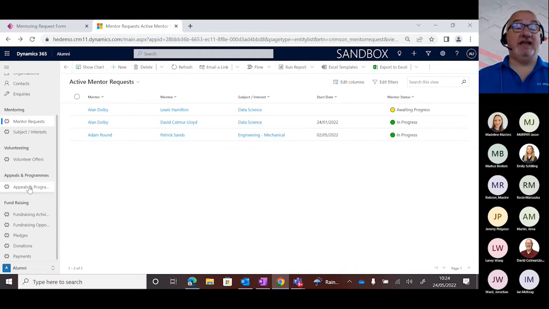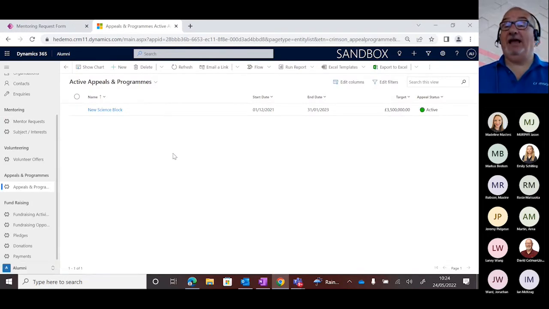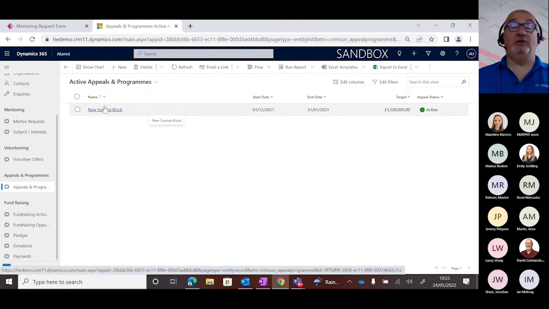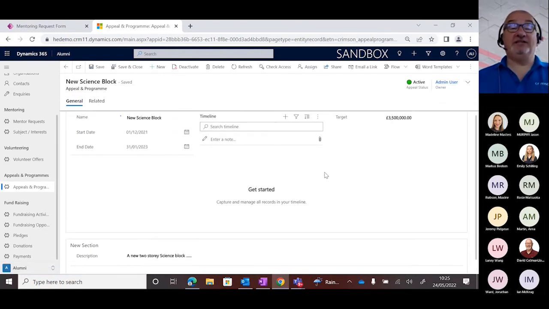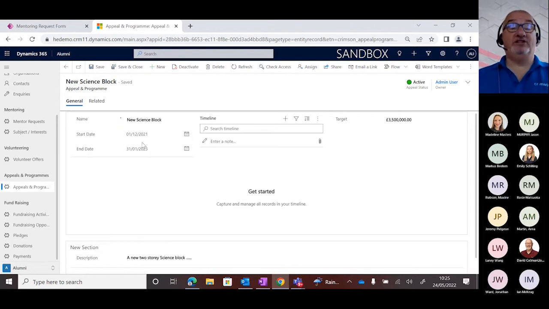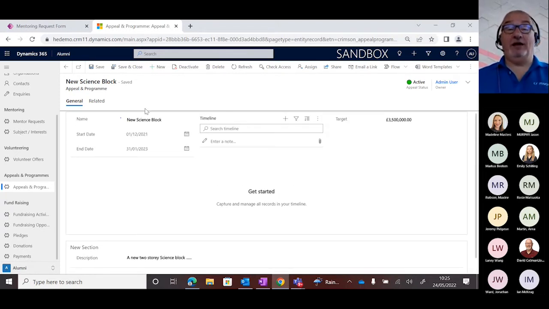And that might start with a set of appeals and programs. So you can see here we've got an area for recording appeals and programs. For example, we've got an active appeal going on, which is basically for a new science block. So we want to build a new science block here, and in here we've got some basic details. What is the start date of the appeal? What is the end date of the appeal? Again, we've got this timeline, and then our target is we need to raise 3.5 million to build this new science block. So that is basically our appeal record.